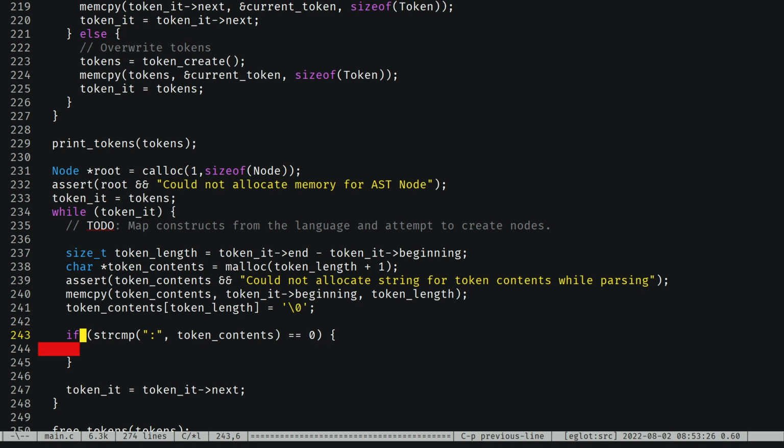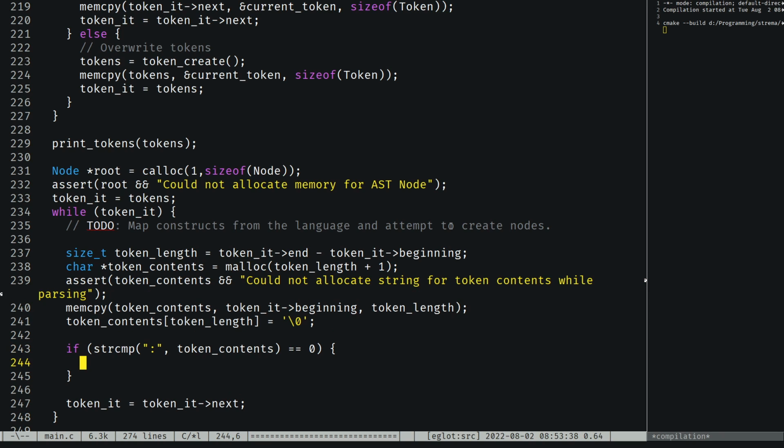We are doing good. Okay, so let's see. If it's a colon, okay, I'm just gonna run the program.